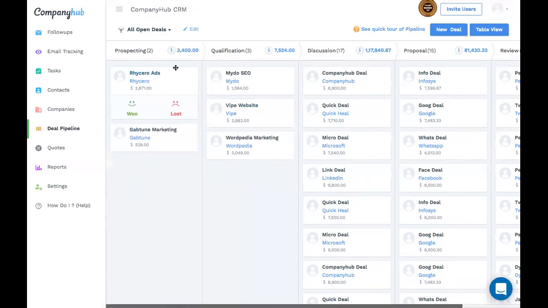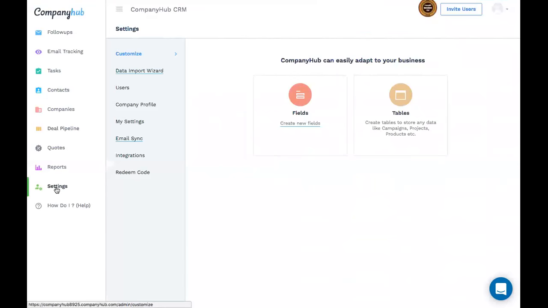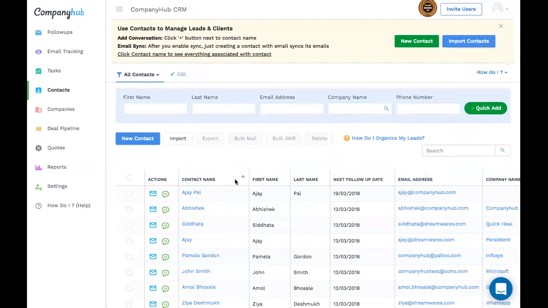Yeah, so I'll quickly show you how you can customize the deal stages here. Now we have the customizing option. You can go into the settings. You can customize according to the fields and tables. Now, whatever you see here are the tables. The task, contacts, companies, deal pipelines. These are the tables, and the fields that it contains. Now, the contacts has fields like first name, last name, company, email address, and all. So these are the fields.